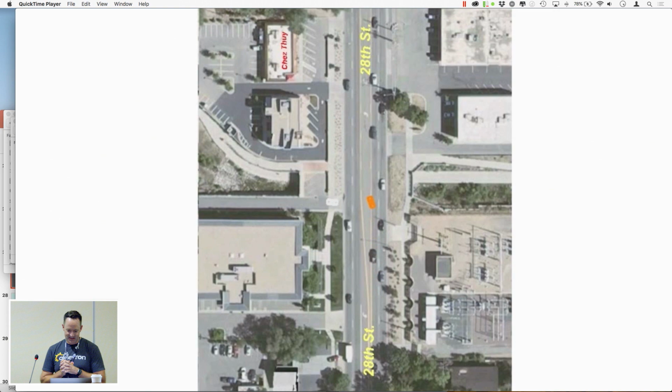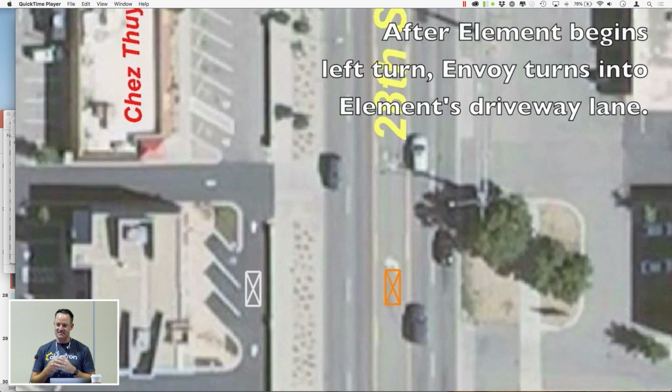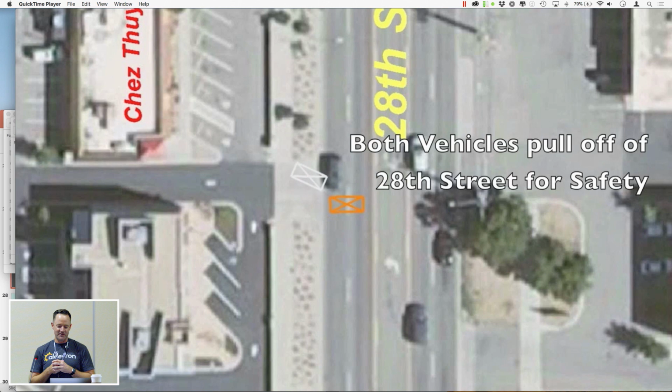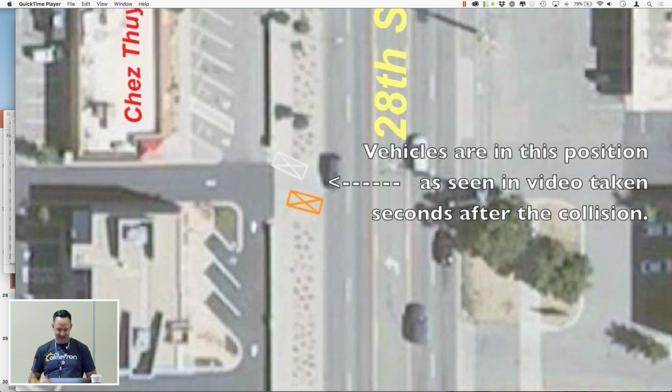But again, this was just SketchUp, just an aerial image, and I had these really simple shapes. I'm just happily cruising along 23rd, turning in, sharp turn, I stop, oops, and then she hits me, then we both get off the road. That's how we ended up with a really weird situation, and when the cops came, they were like, I don't understand how your cars collided right here. So there we go.